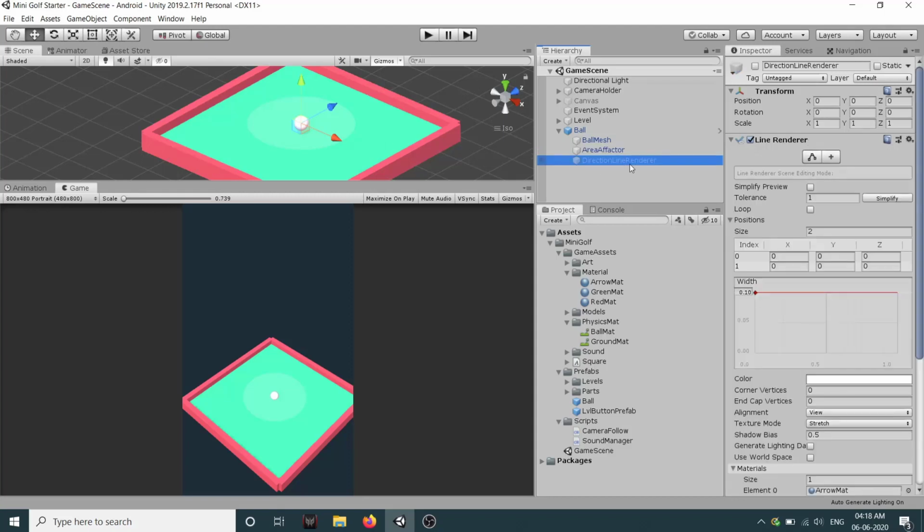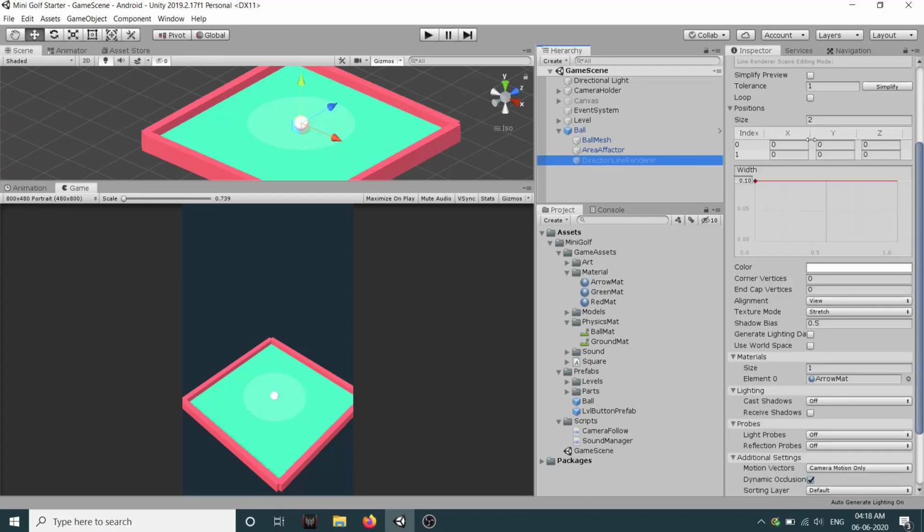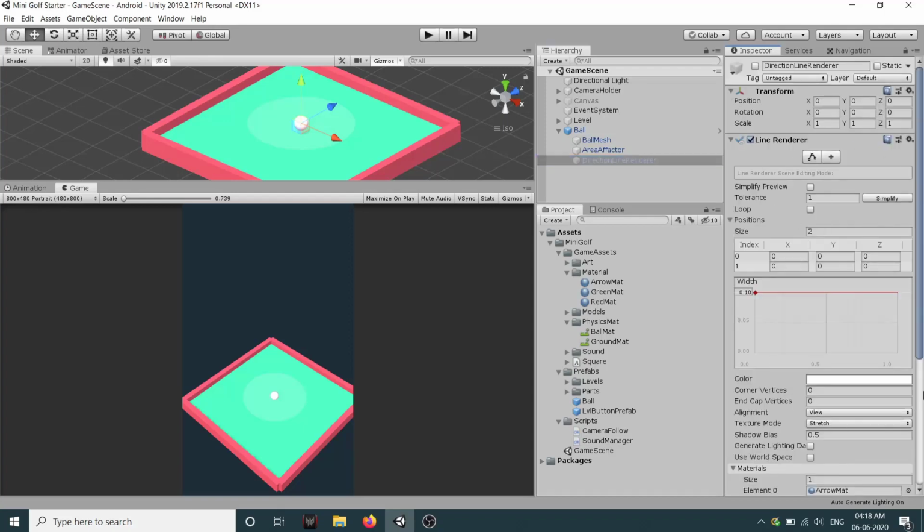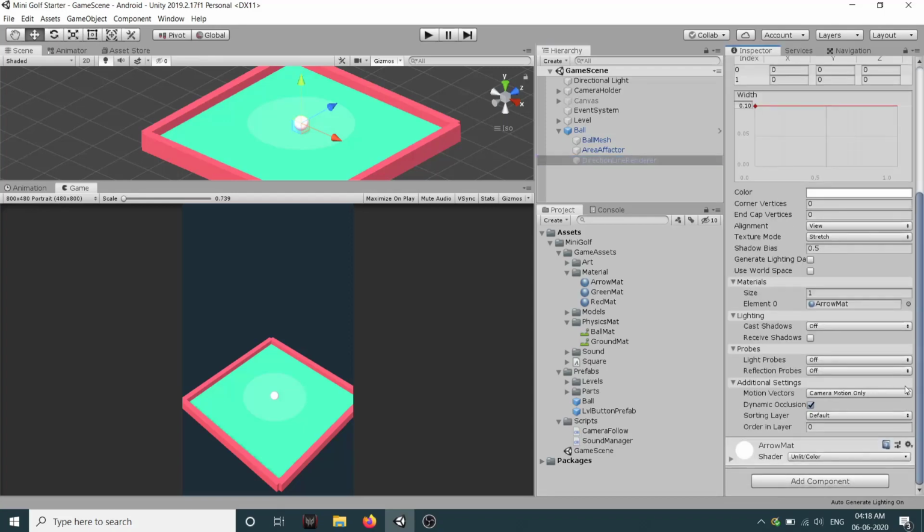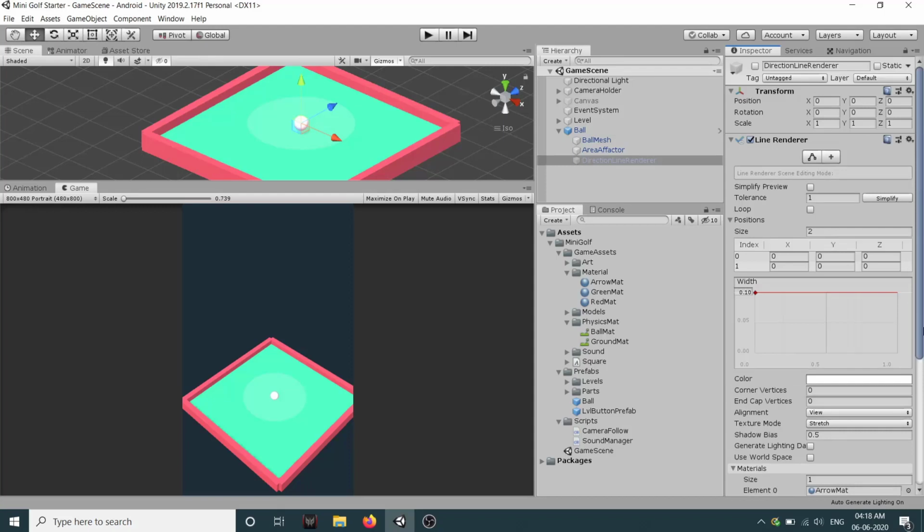Then we have this direction line renderer game object, which has a line renderer component attached to it. And this line renderer has a material of arrow mat, and its width is 0.1, and the size of the points is set to 2 because we need only 2 points. So one will be the position of this line renderer itself, which will be a starting point, and the other will be the point at which we have clicked.